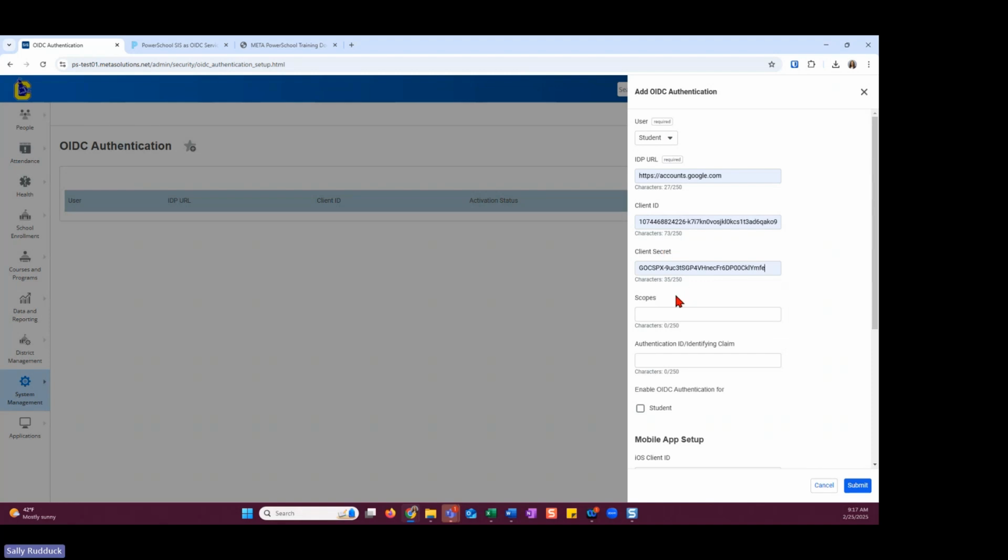Okay. Your scope: openid, email. And again, these are laid out within PowerSchool instructions. We're just kind of walking through it, but it makes sense to us. Most single sign-on is using email as the authenticator, and that makes sense to us. So again, openid email, and then your authentication ID, identifying claim, email. All of these areas are part of your setup.